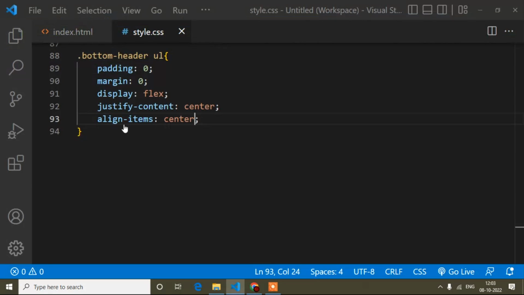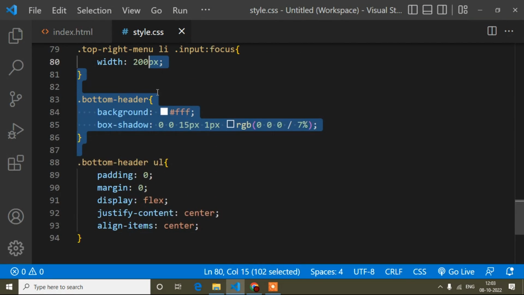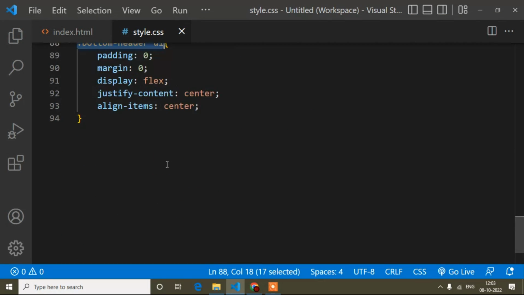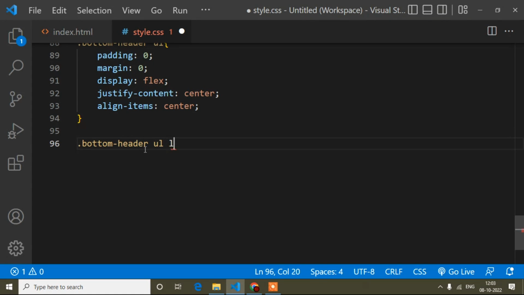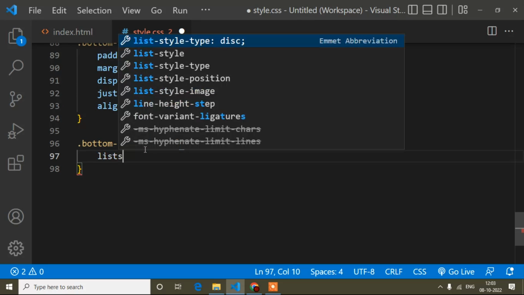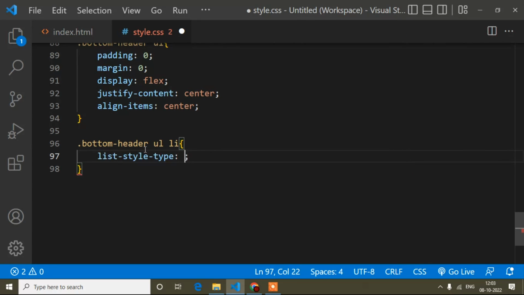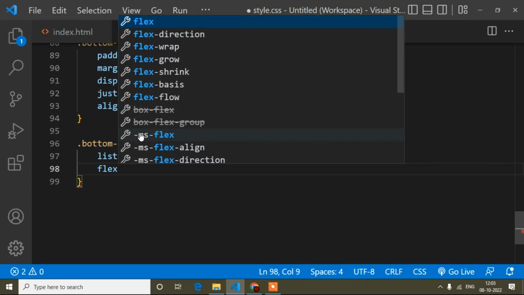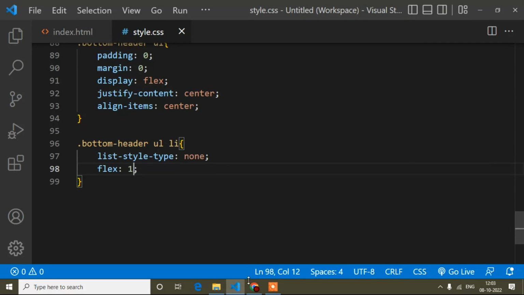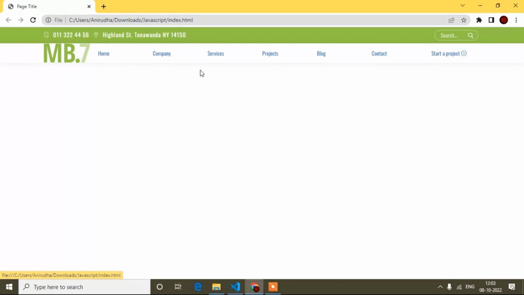Now I will add the CSS for the li tag. Here I will copy the same thing, paste, and add the CSS for the li tag. First of all, list-style-type is none. You know the purpose of using list-style-type. And now flex 1, meaning all li tags will be the same width. Let's see, here all li tags have the same width.